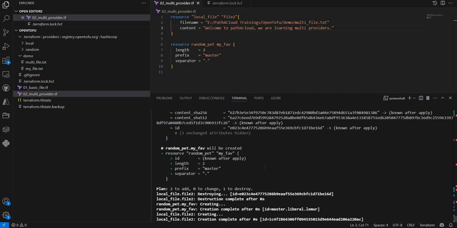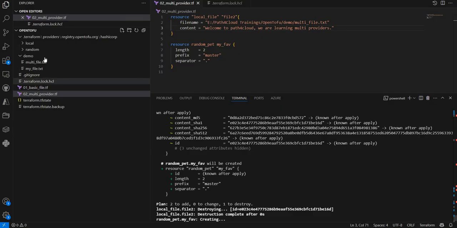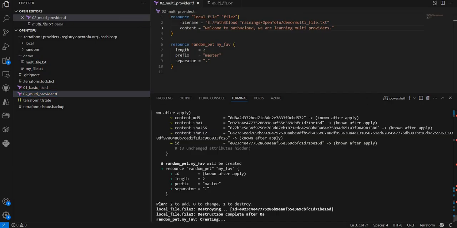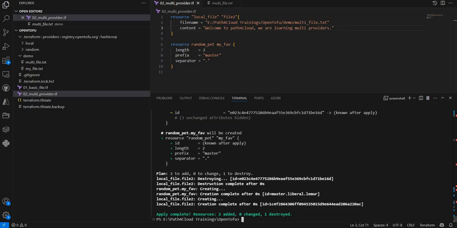So here you can see it has changed that file. If you go there, you can see that now we have the dot available, and as a result of the random, it has generated two random strings. You can see master is the prefix, then the separator is dot, and then two random strings are generated, librer and lumer, right?